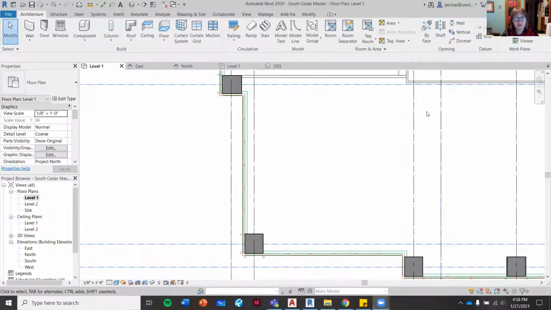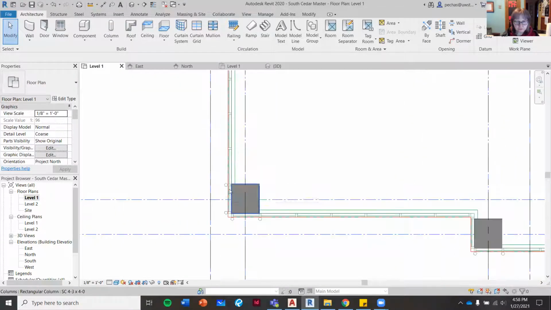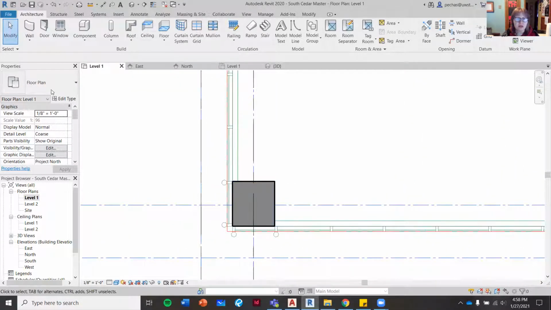Hello, everyone. I just wanted to do a quick tutorial for you on how we are doing this exterior wall. So I'll start with what we had done during class.